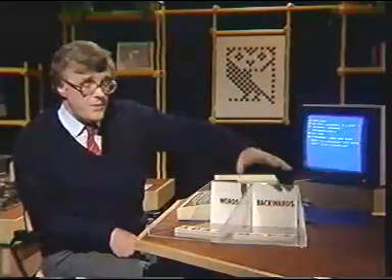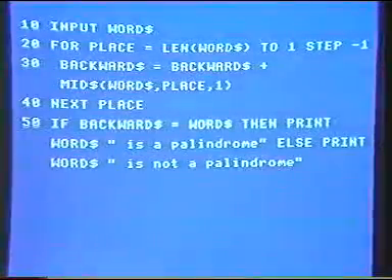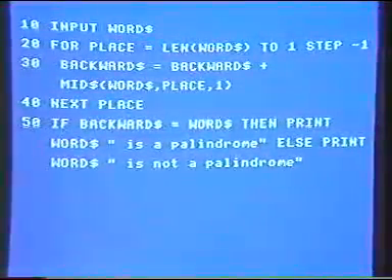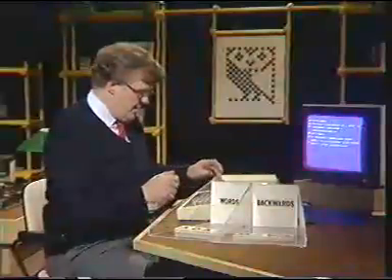And all we have to do is to test whether that word is the same as that. And there is an instruction. If backwards equals word string, then print word string is a palindrome, else print word string is not a palindrome. So let's run it.